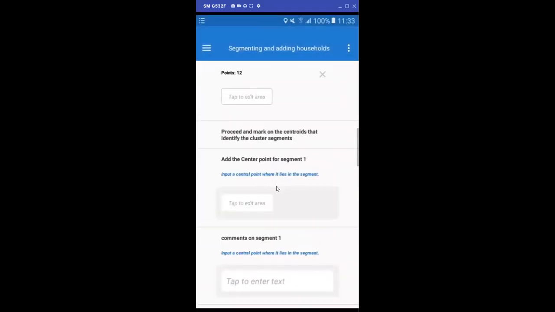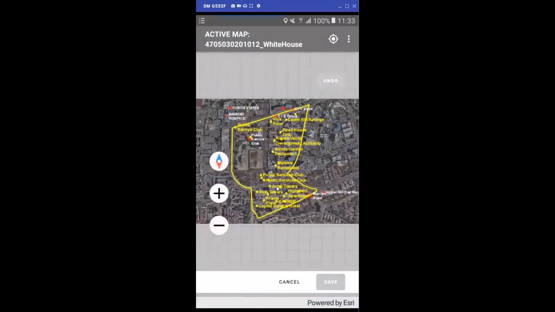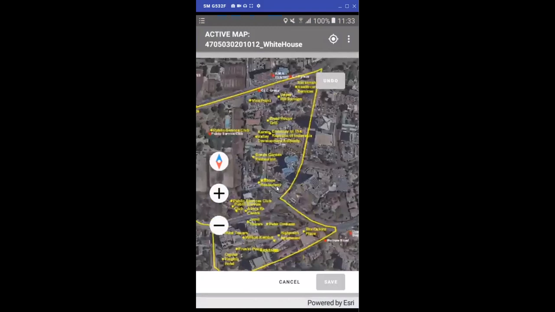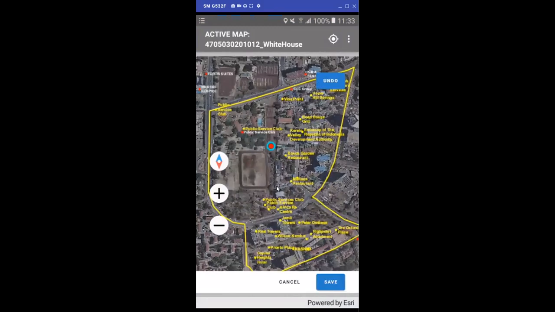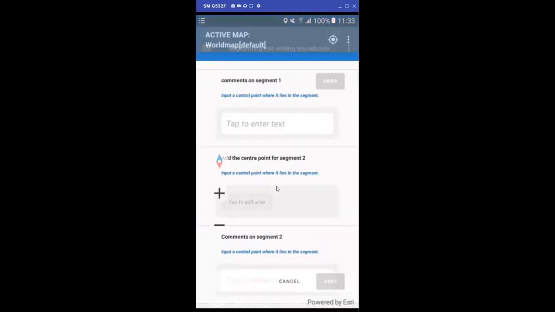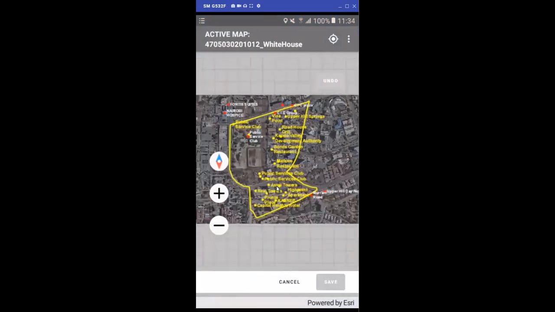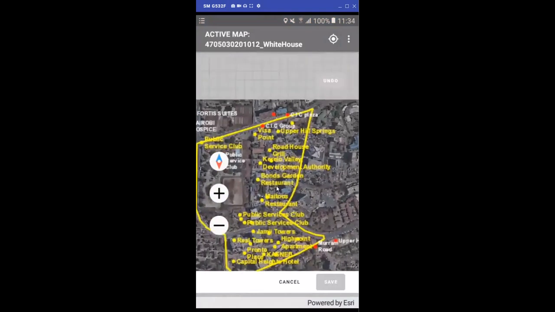I come here, I add a centroid, I pick the map again, this is a map, I say okay. This is the first centroid. And you see, I can only put one. It's programmed so that you can only put one point. Remember the others you can put several points, but this one, you're only putting one point. I save that. Then I come here, there are no comments. I pull them up, zoom and say, okay, my other centroid is here. Okay, I put them up there.